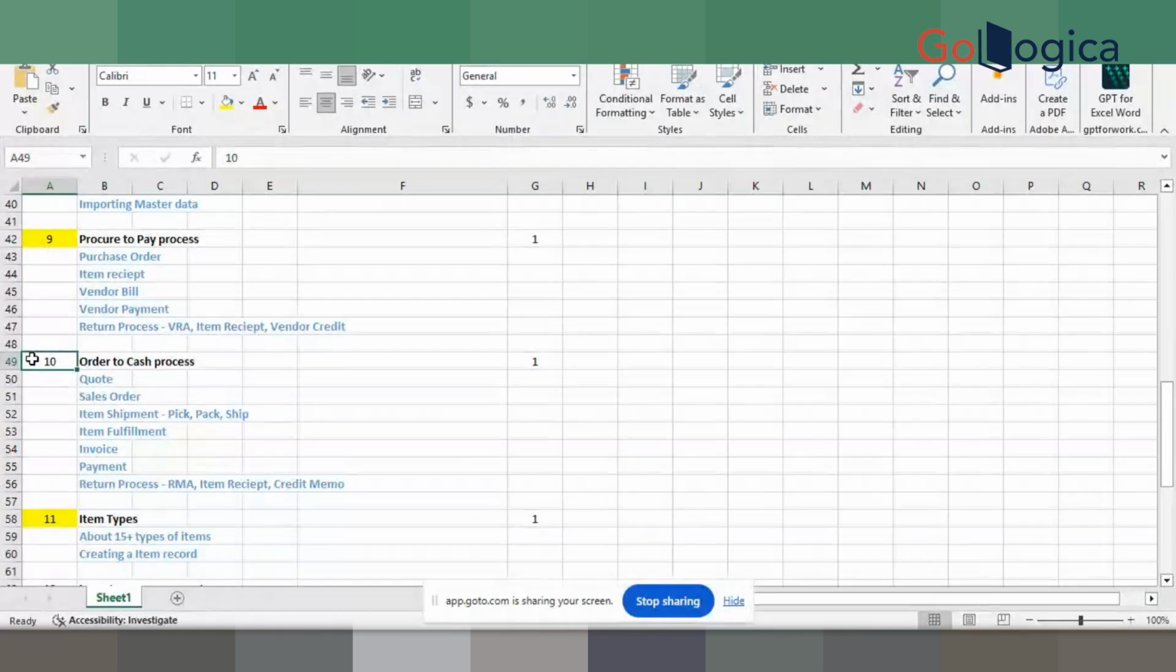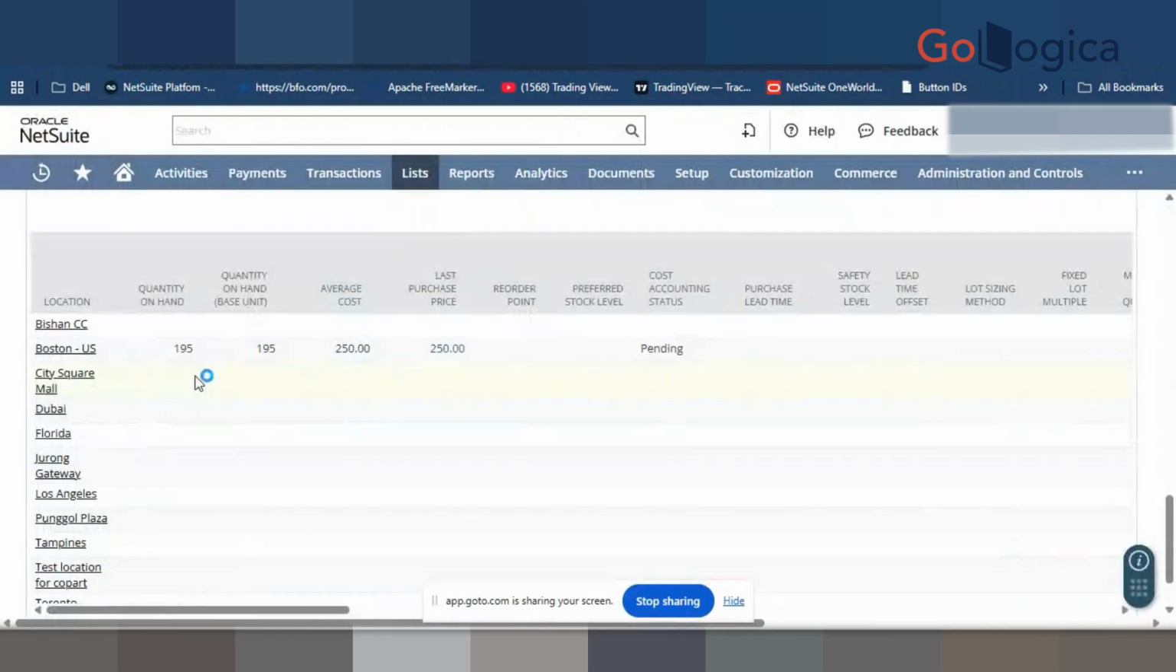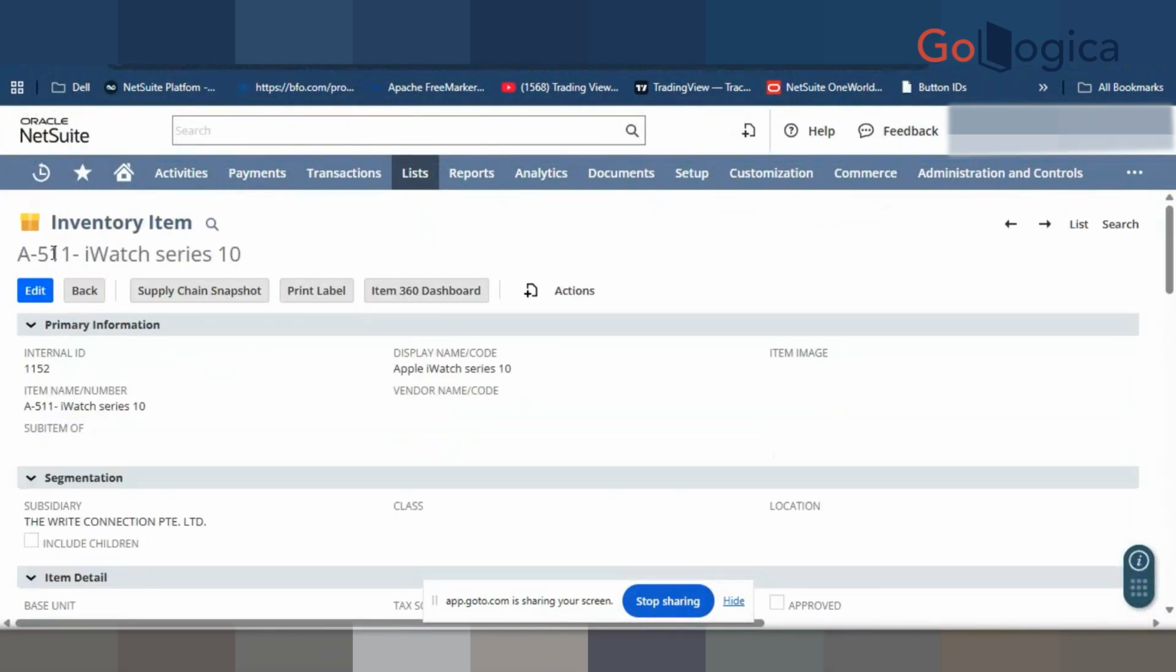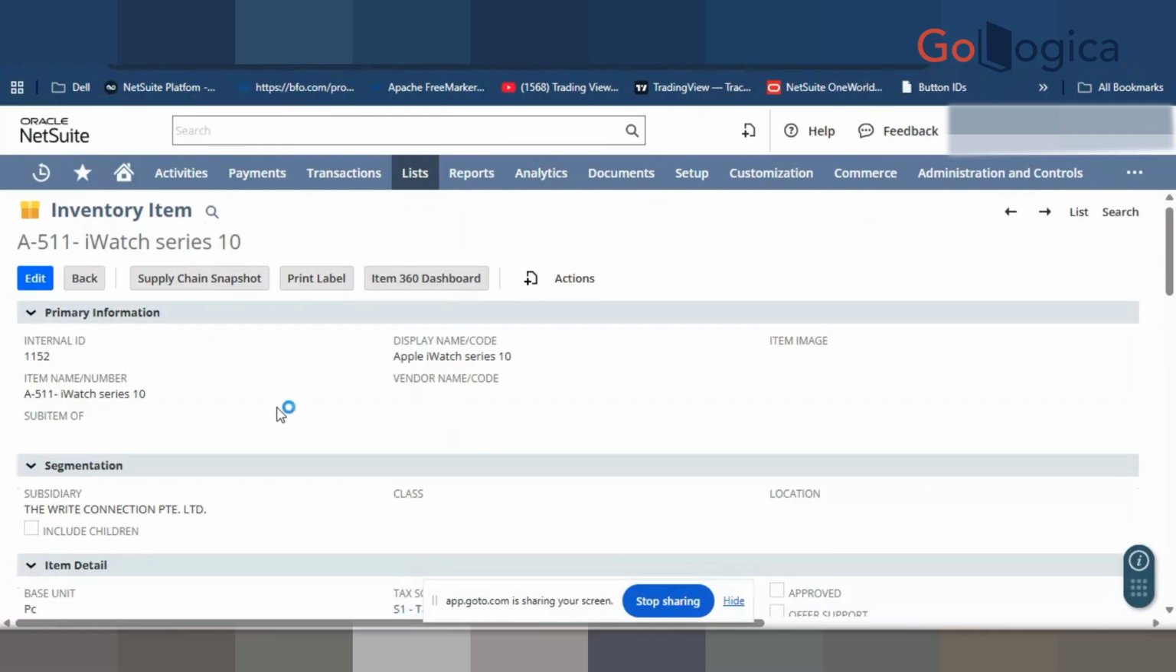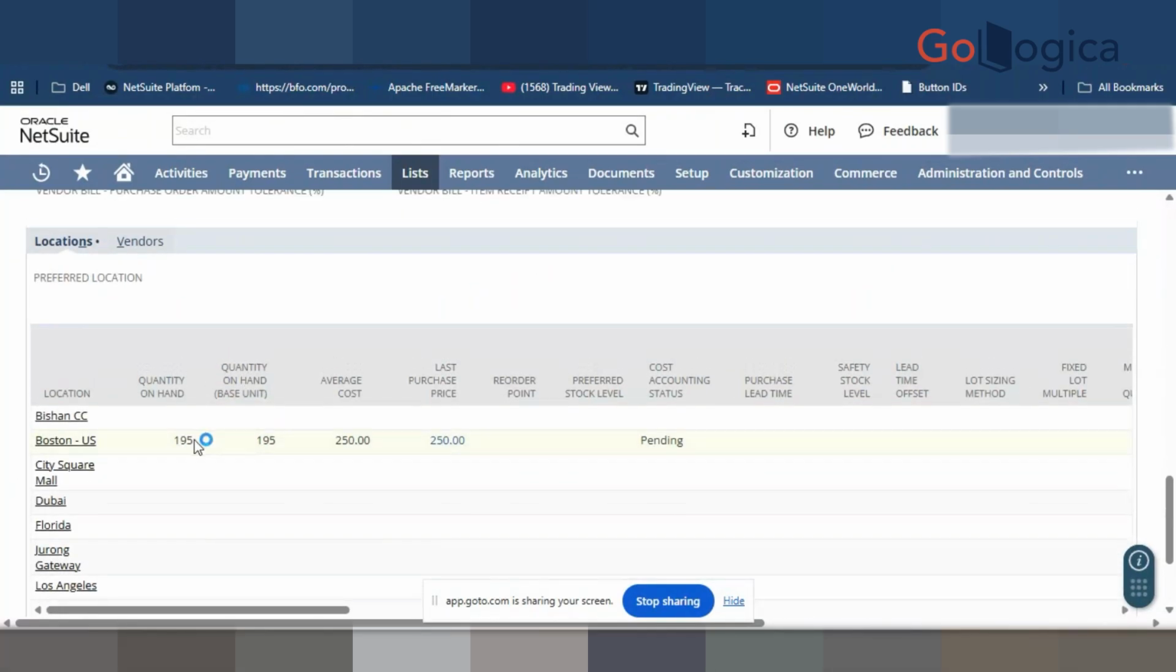So now we'll understand how we sell the item, that is the order to cash process. This is the item. We had procured about 200 units of it, Apple iWatch Series 10, but we returned five because of maybe damage or something.